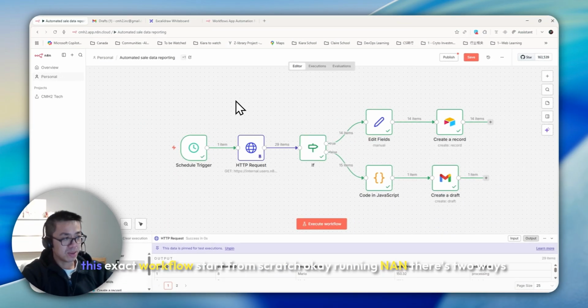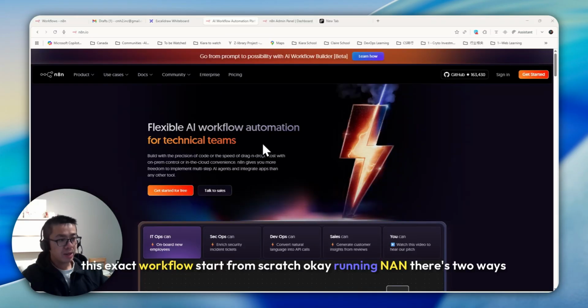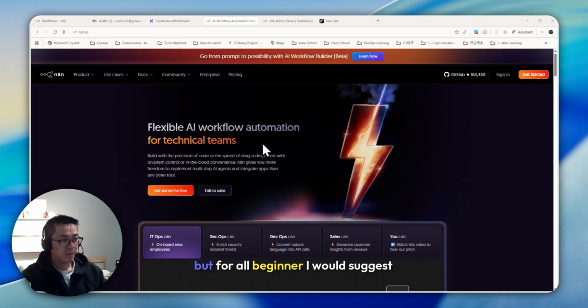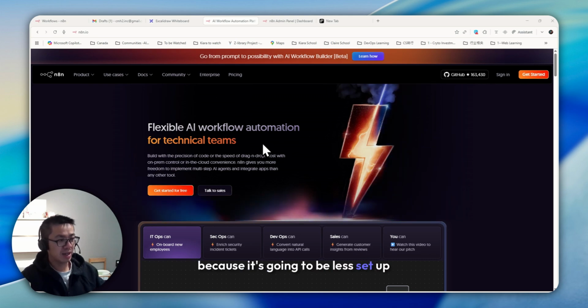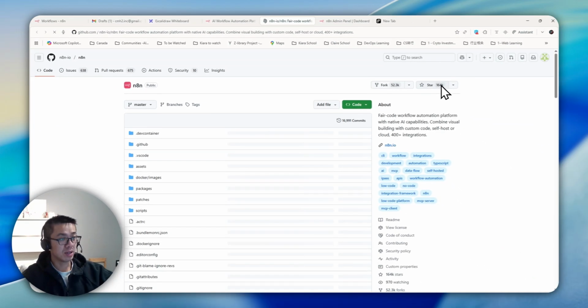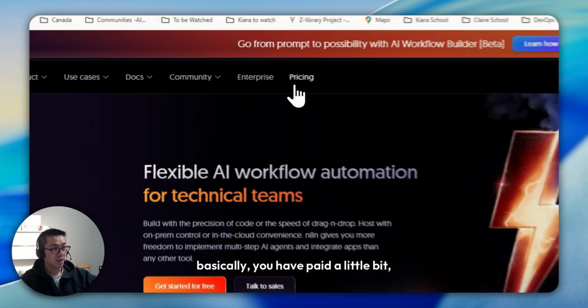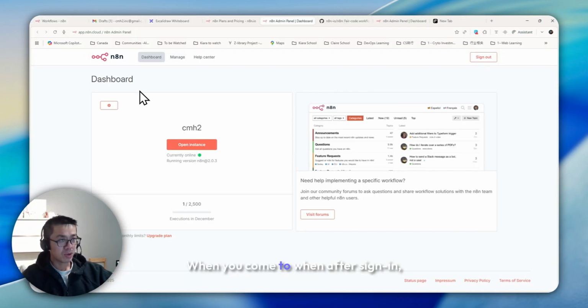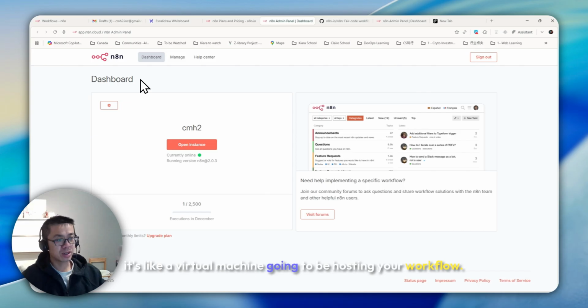Okay, let's start to build this exact workflow from scratch. To run n8n, there are two ways. It can be on the cloud, or you can self-host it on your local machine. But for all beginners, I would suggest using the cloud version because it requires less setup. It is actually open source software and has a huge number of stars. For the cloud version, you have to pay a little bit, but it has a trial period. So you go to their website and click sign in. After you sign in, it will ask you to create an instance. An instance is basically like a virtual machine that hosts your workflow. Your workflow is going to run on top of it.